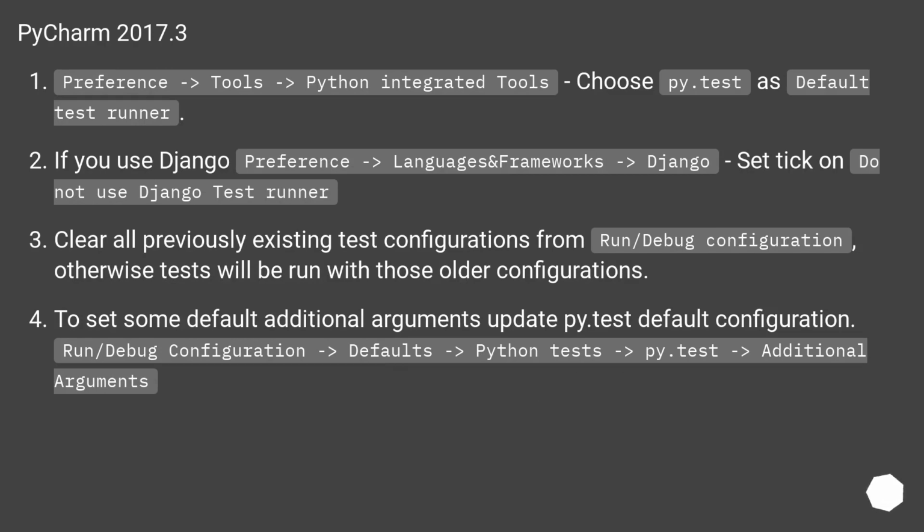PyCharm 2017.3: Preferences, Tools, Python Integrated Tools. Choose py.test as default test runner. If you use Django, Preferences, Languages and Frameworks, Django, set the tick on, do not use Django test runner.